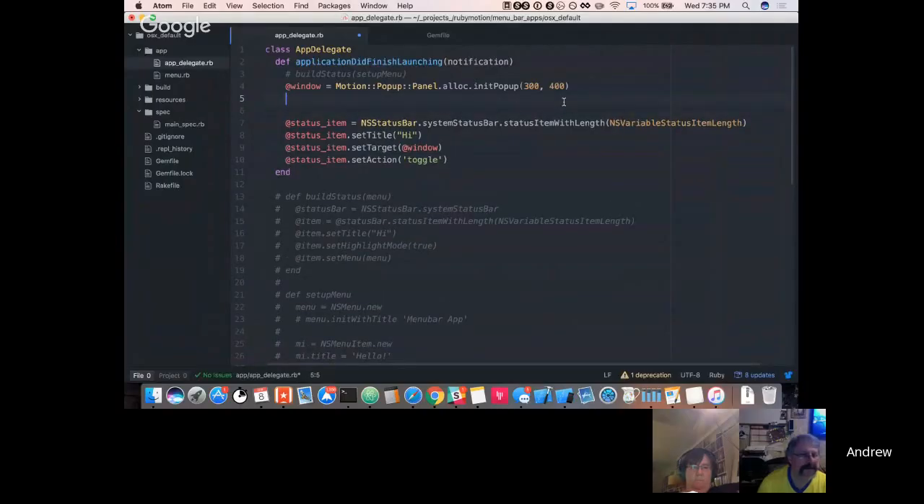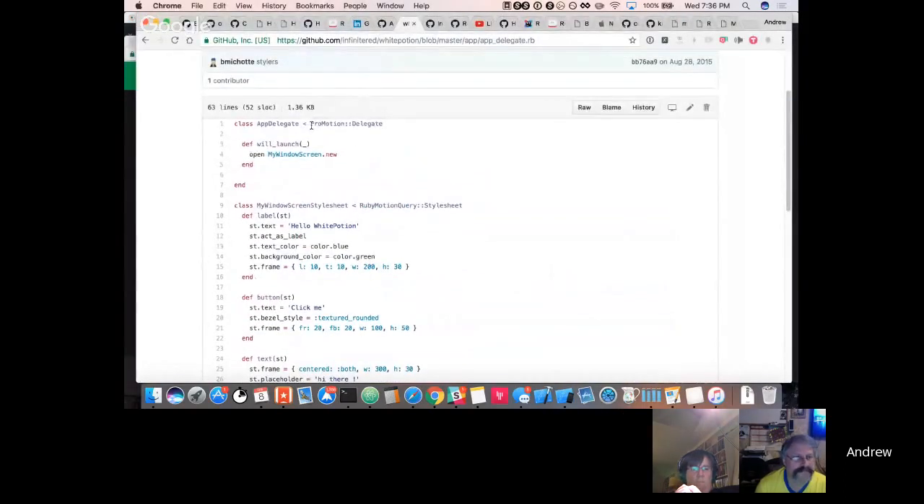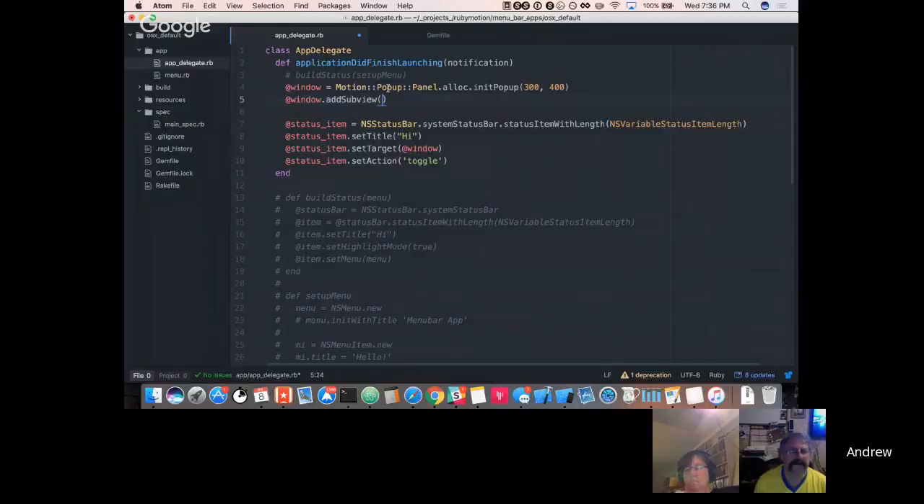Okay, so you specify the style sheet. I think you only need the ProMotion delegate if you're going to use the white potion, you know, we don't really have that. Start style, you know, the onload and so forth like that. Which we could, except that we want to immediately set up our status bar here. Yeah, it's going to be a different approach.